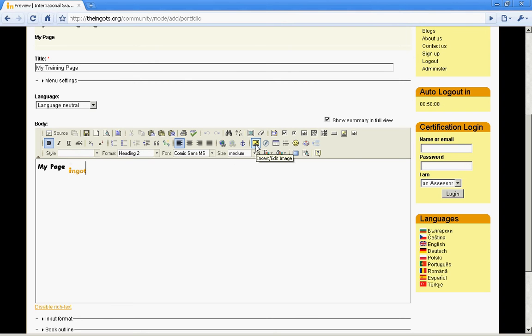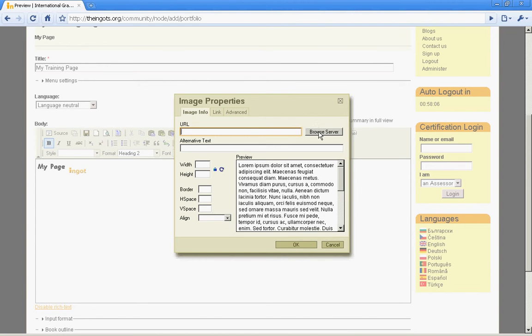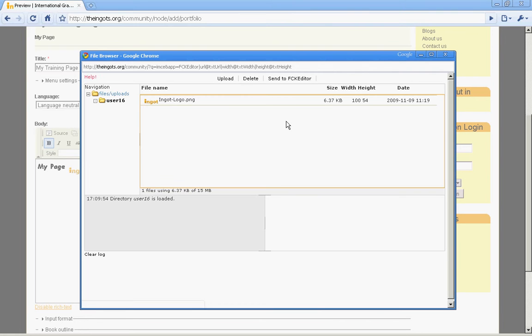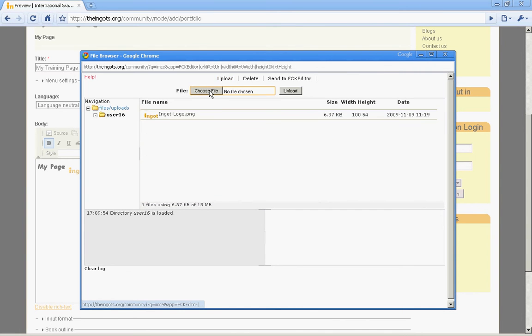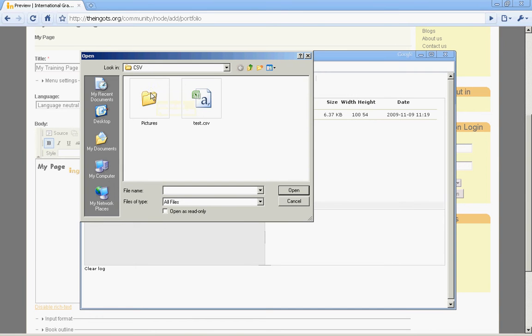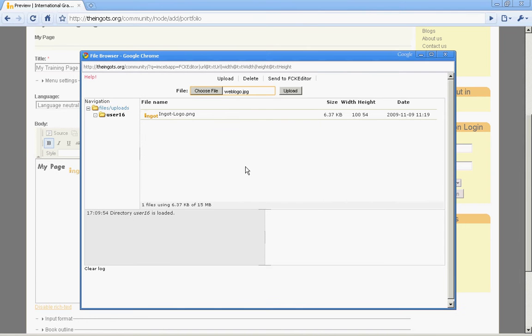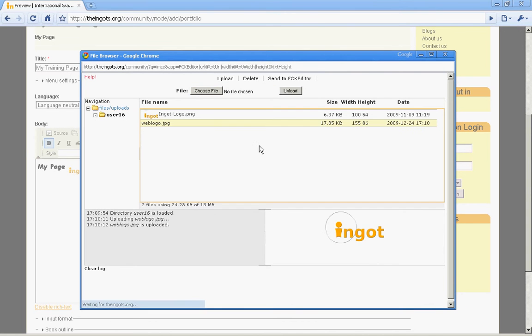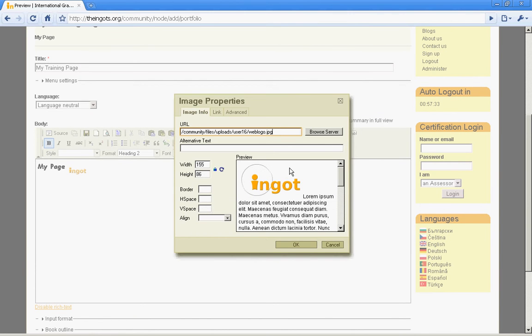Let's say I wanted a new picture, one that I haven't uploaded yet. I click the icon again, Browse Server, and this time I want to upload a picture, so I'm going to click on Upload and I'm going to choose File, and this will show me the files on my computer here. So if I click on the Pictures folder and click on this picture that I've put in the folder here and click Open and then Upload, it will upload my logo, which it's done. So I click on weblogo.jpg, I'm going to send it to the editor, and there it is.